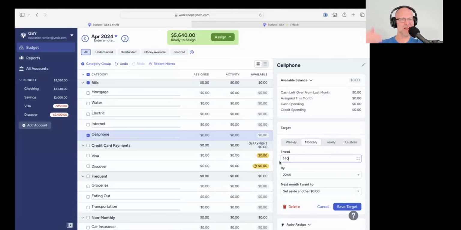And the other thing I'll say here about these targets is don't shoot for perfection. Maybe you're thinking, Ernie, I don't know how much I pay for my phone bill or any of these things. That's all right. Take your best guess. And then as time goes on, you're quickly going to dial in what you need for these specific categories. So you can always come back and edit targets later on in the process.